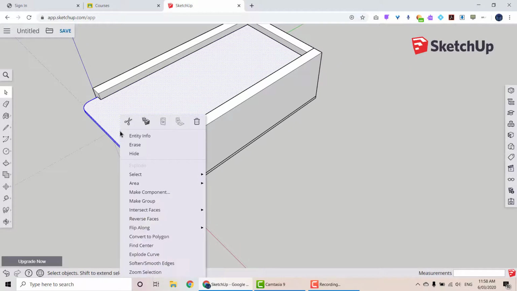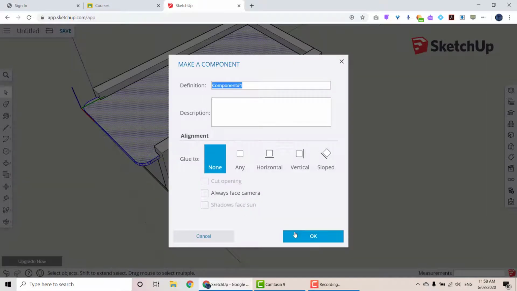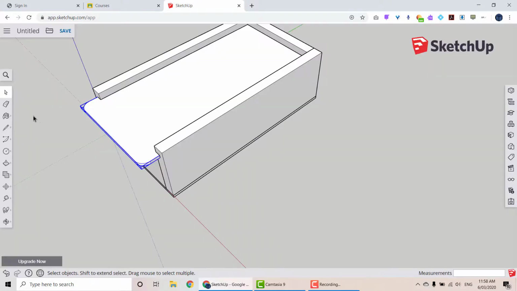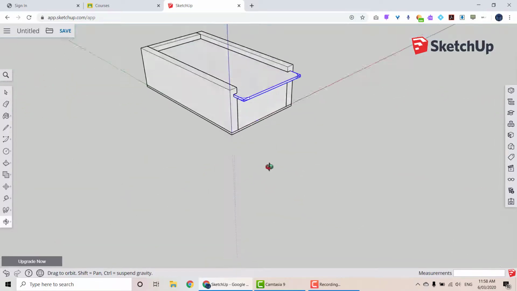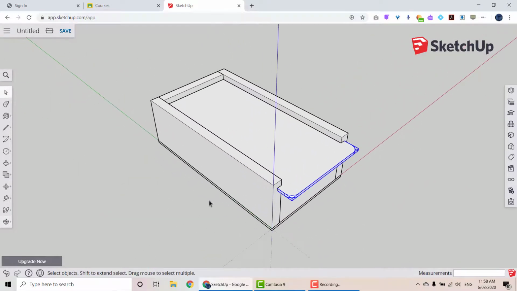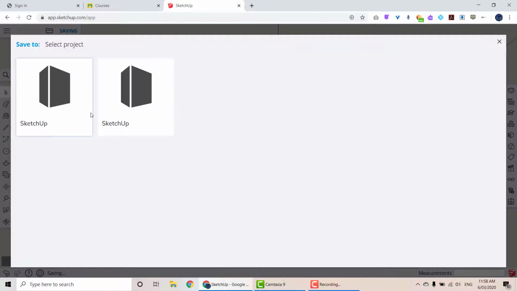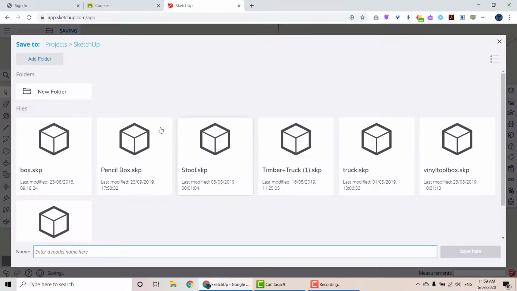Make that a component, and call it lid. That's exactly what we're doing, okay? So that's what we're going to make to scale in the workshop. I'm going to go save and call it timber box. Oh look, I've drawn it before many times. Okay, give it a new name. Timber box.